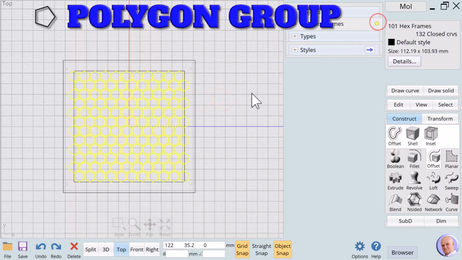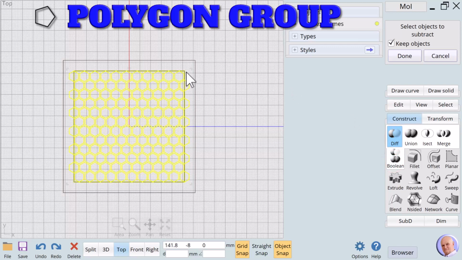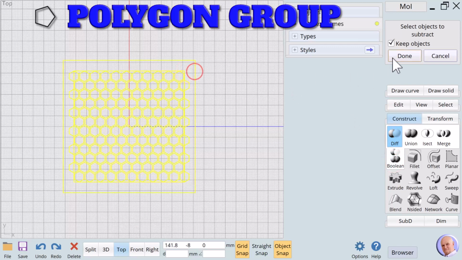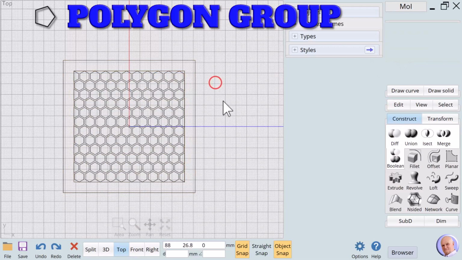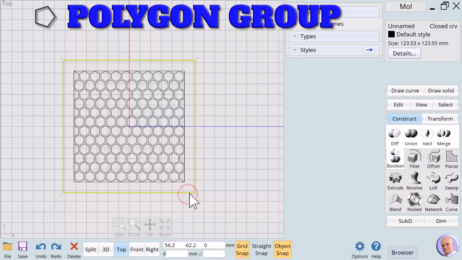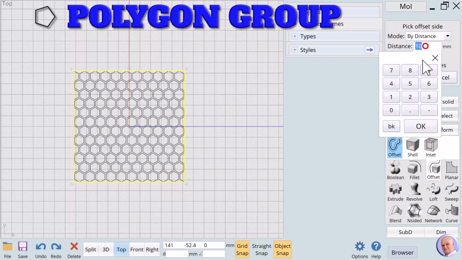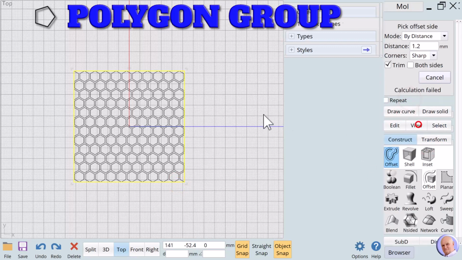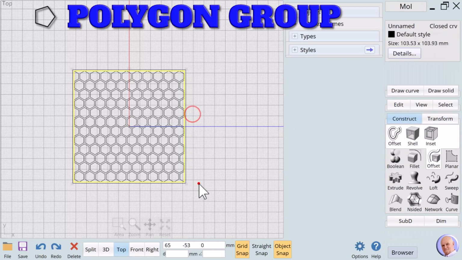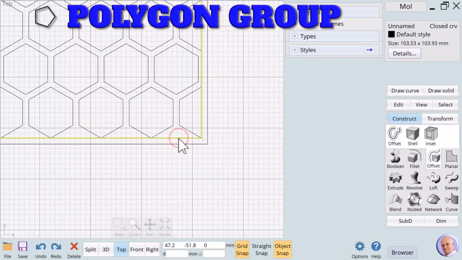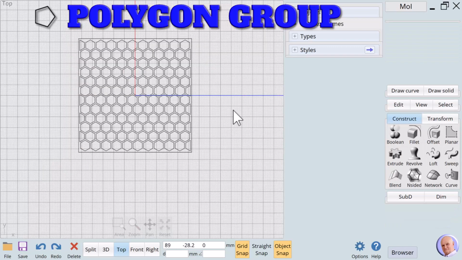All right, so we can select our hex frames because we named them ahead of time. We can select it, construct Boolean diff, and now we'll take this rectangle and this rectangle, and because we had two rectangles, look how nicely we cleaned that up. We can get rid of this. We'll select this. We will now offset that 1.2 to the outside, and we'll get rid of that inside rectangle. We're now done. So here we have our hex frames.